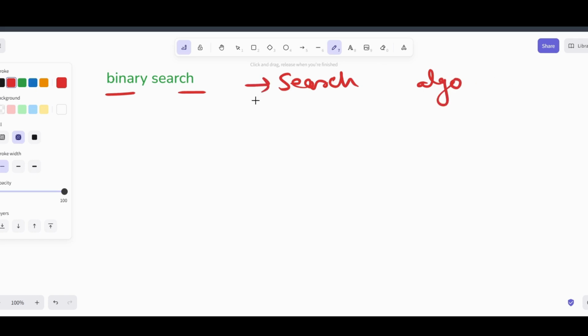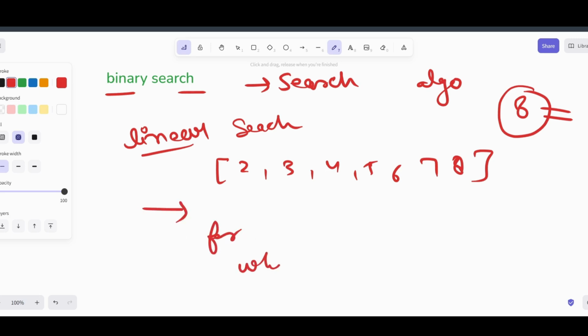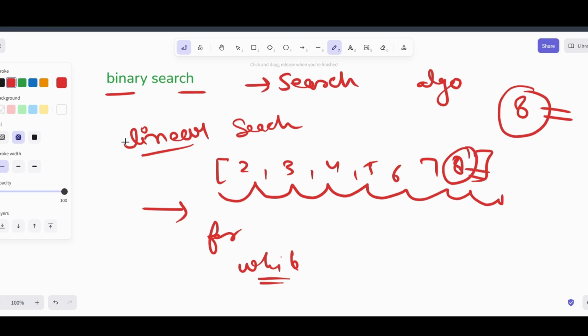And we have linear search also. In linear search, what we will do: we have an array 2, 3, 4, 5, 6, 7, 8, and we need to find 8, like on which index it is present. So we run a loop, like a for loop or any while loop, and then we run the loop accordingly and it will go linearly and check where it is present. So that's how linear search works.